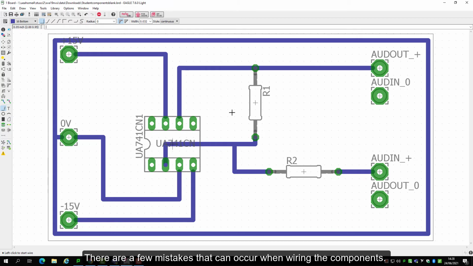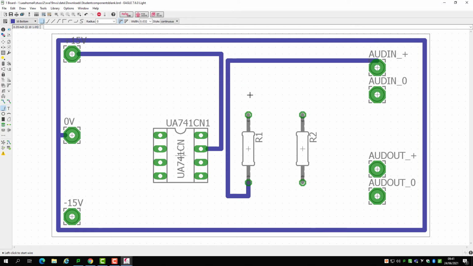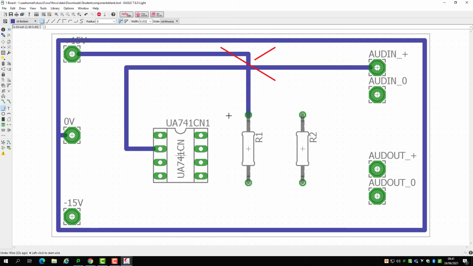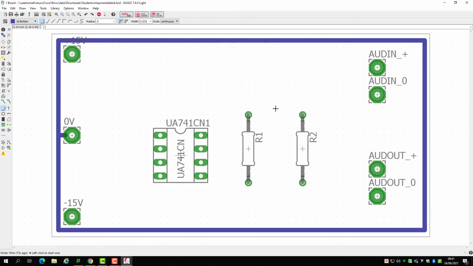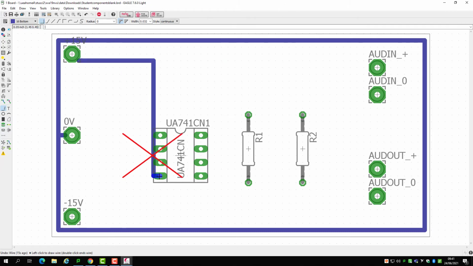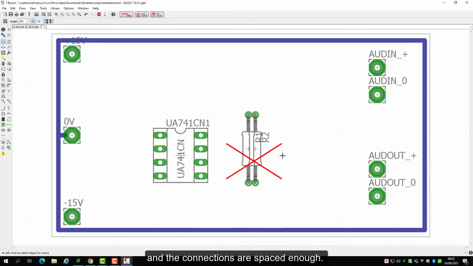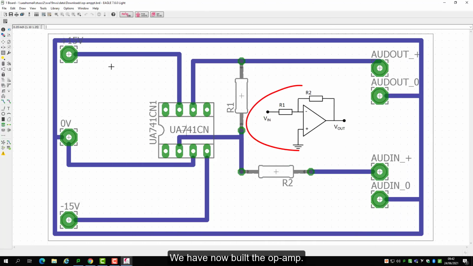There are a few mistakes that can occur when wiring the components. Make sure you don't have two wires too close to each other, nor do you have wires crossing. That can cause a short. Make sure you only connect the pins you intend to. You can have components close to each other as long as they do not overlap and the connections are spaced enough. We have now built the op-amp.